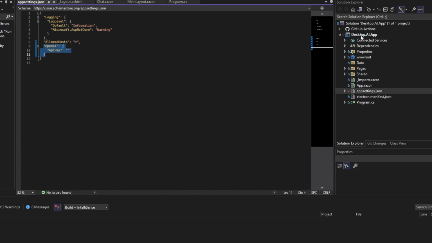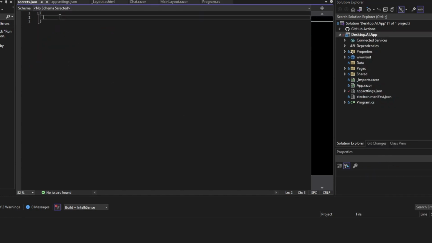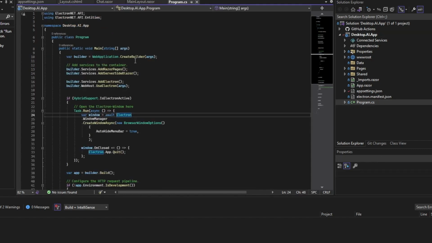The best thing to do if you want to store secrets while you're doing your development is to go to manage user secrets, and then we can put that section in here, and I'll grab my API key and I'm just going to pop it in there quickly. Okay, perfect. So I've saved my API key to the user secrets file.